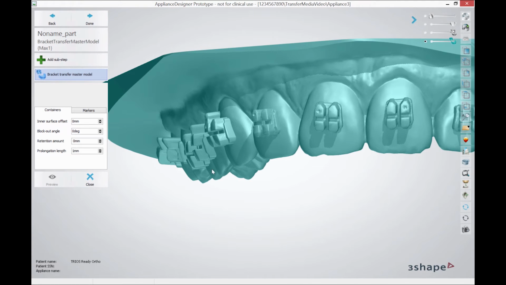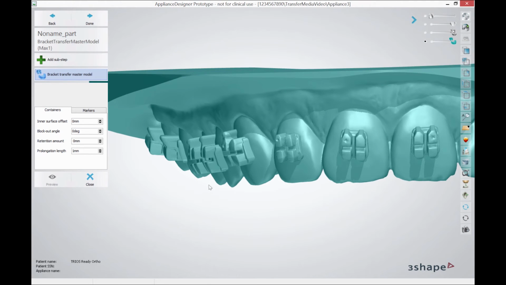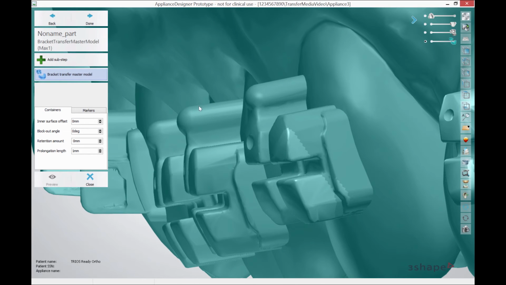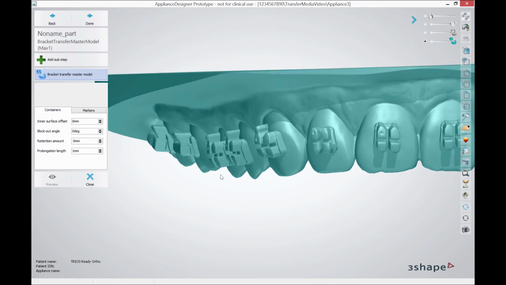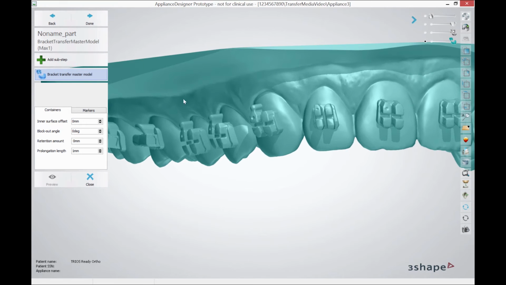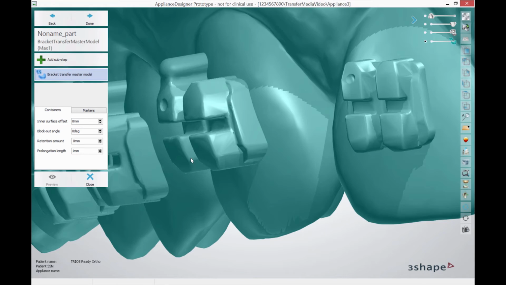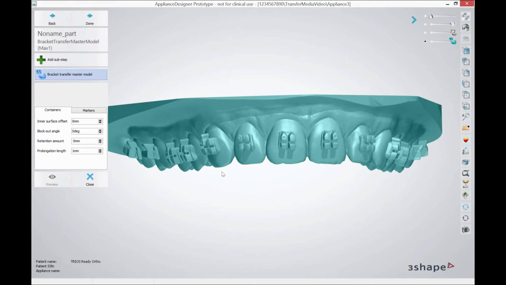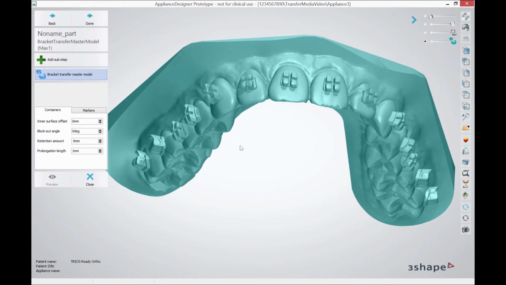First of all, you don't have to protect the hooks and wings with silicone, because as you can see here, the software is able to automatically remove all the undercuts of the individual brackets, so you can insert them freely into the transfer tray afterwards. And the same also with the wings. So this is a very effective way to save some time regarding the silicone.